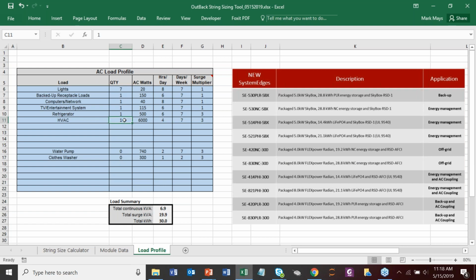So let me show you what happens when I turn this to a 0. Now my continuous went from 6.9 to 0.9, surge 1.9, and my kWh is 6. So if we just want to back up these kind of light loads, that SE320 FP1 package would probably be enough.